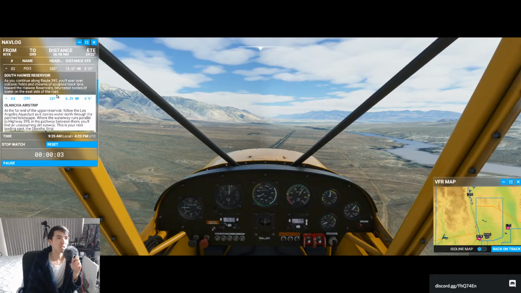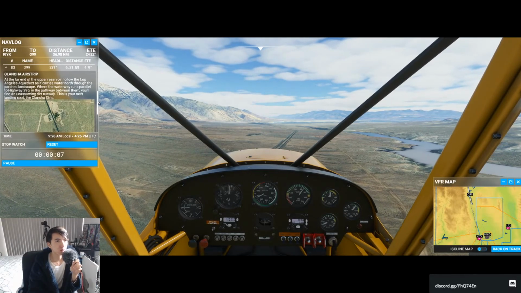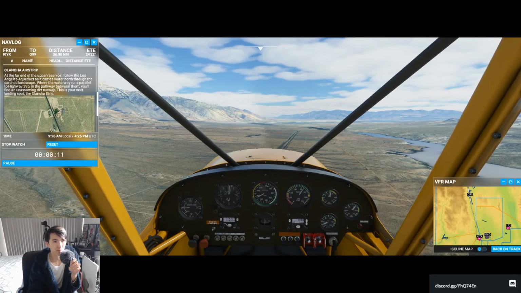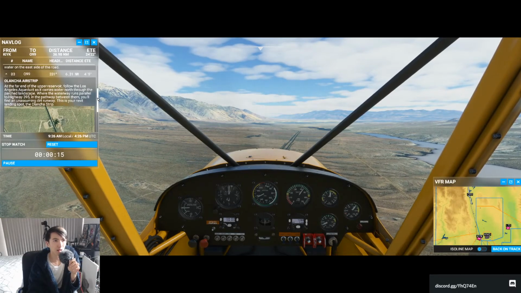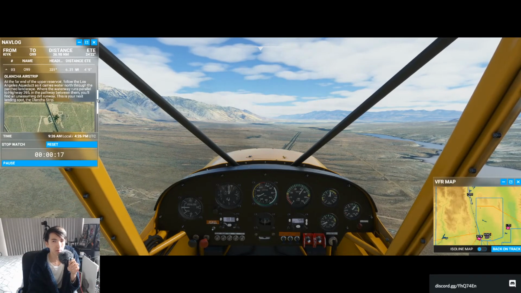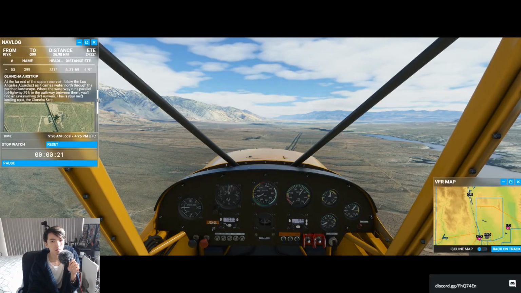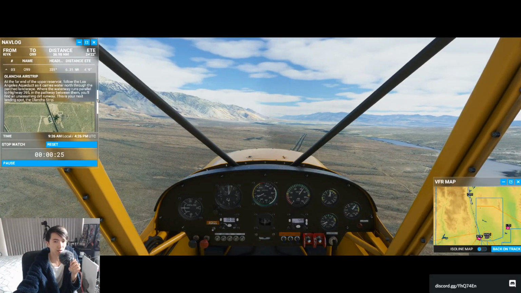Right, I forgot to reset the time, but in about 4 minutes we should be able to see the airfield, which is Olancha airstrip. I think it's a little bit more to the left.